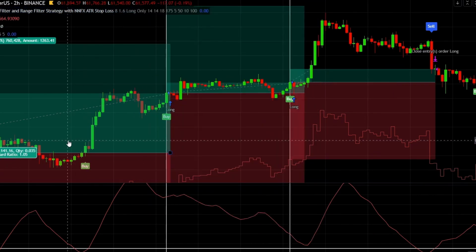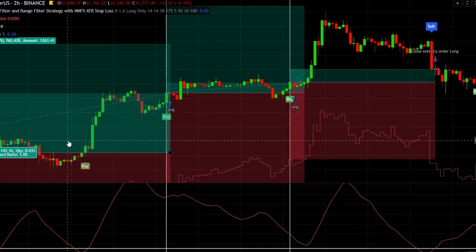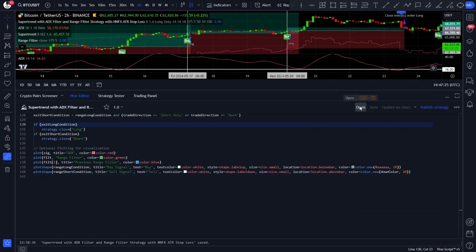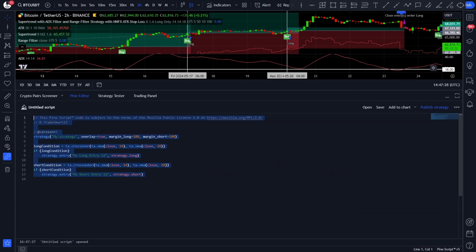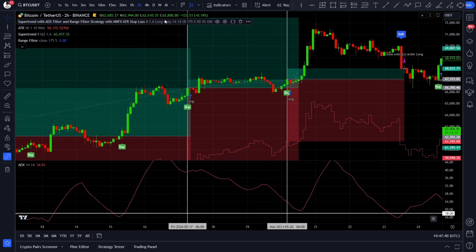To do that, go down into the description of this video or down in the comment section, and you will find there a Google Drive link that leads you to the full Pine Script code. Open that link, copy the Pine Script code, then go back to TradingView, go down to the bottom and click on the Pine editor. After that, click on Open, New Strategy, highlight everything here and paste the strategy code right there. Then click on Add to Chart. If you've done that correctly, you will see the script on your chart.